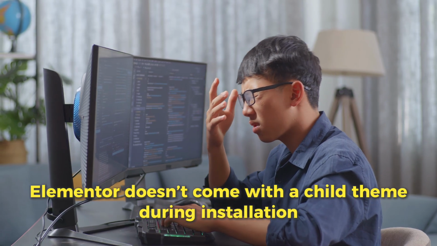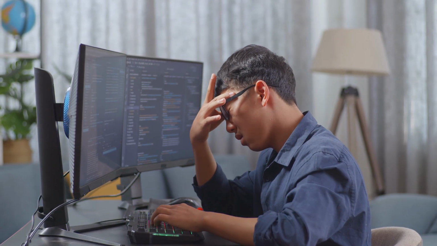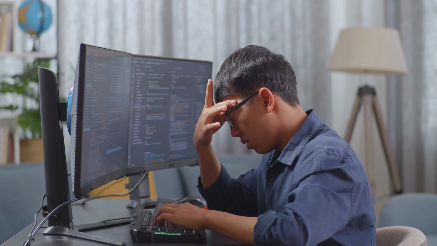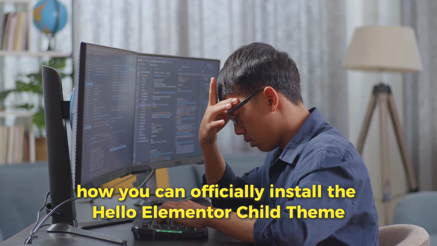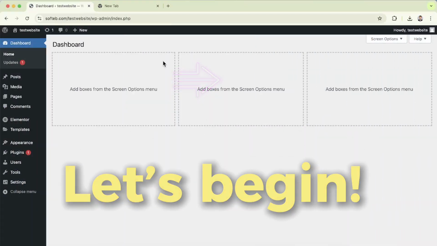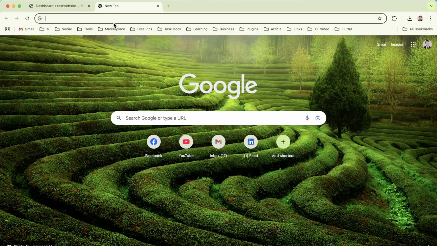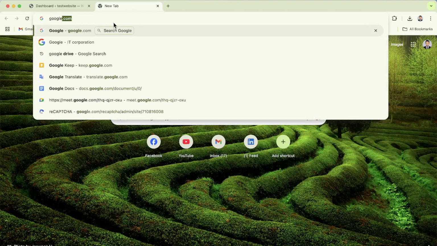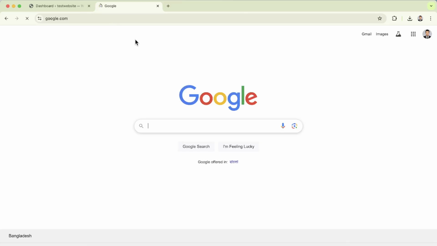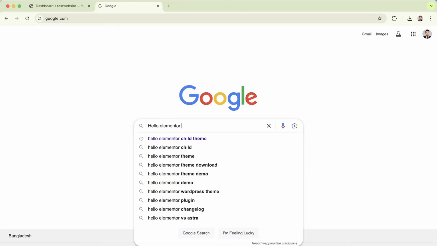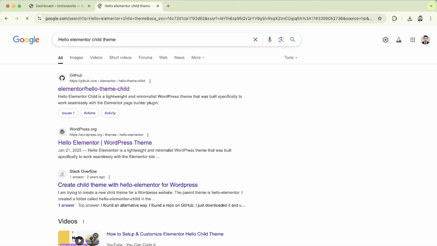Elementor doesn't come with a style theme during installation, so let's get started on how you can officially install the Hello Elementor style theme. Let's begin. So we need to go first to google.com and then search Hello Elementor style theme.